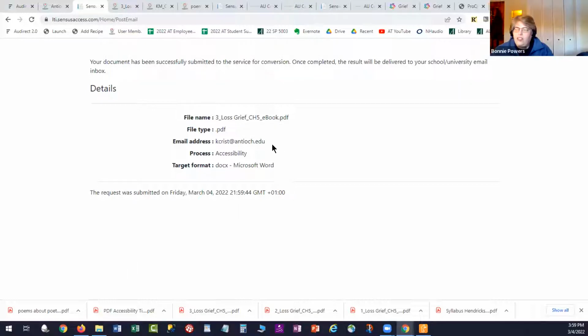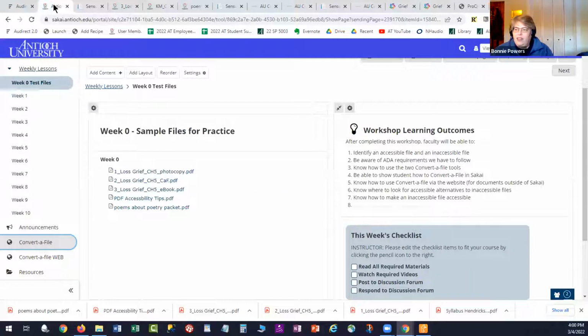Yeah, so as you can see, I'm logged in as Karen because those of us in academic technology are administrators in Sakai, and the LTI fails for us. But that means in a few minutes, Karen will get an email from Census Access with the converted file attached. And all she has to do is open it up and change the fonts. And you can forward that to AT if you want me to show that, if we need to do that later.